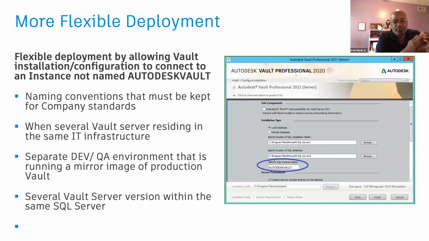This is a large one for a lot of our customers who have requirements or policies in their company about what the names of their SQL Server instances have to be. So now in Vault 2021, in this installer, and I'm surprised that this image actually shows the wrong image, but we'll have to fix that later, we're giving you the option to select and change the instance name of SQL during the install process.